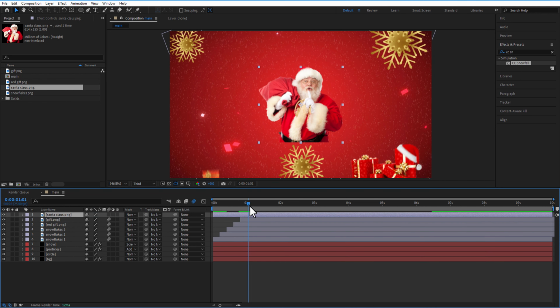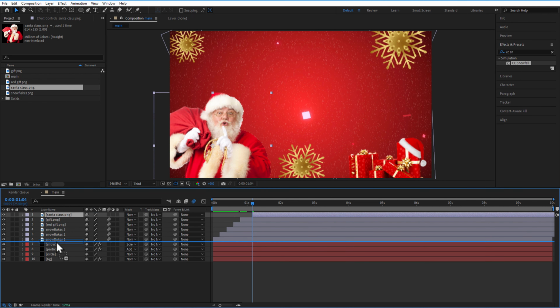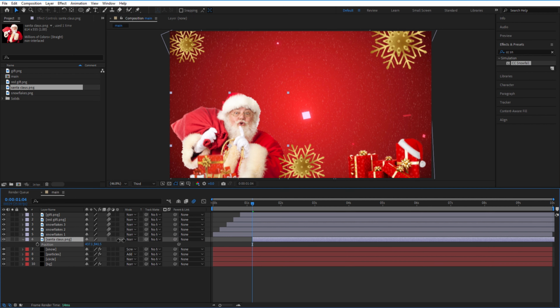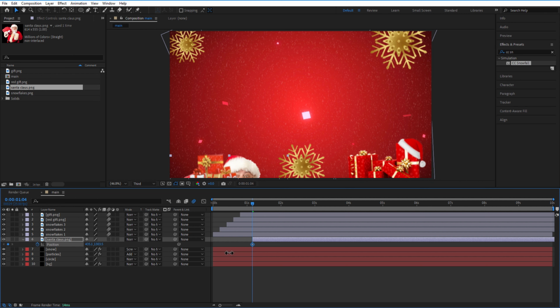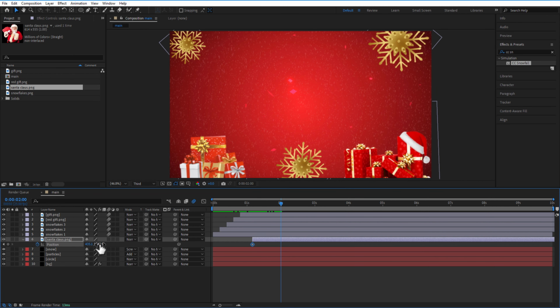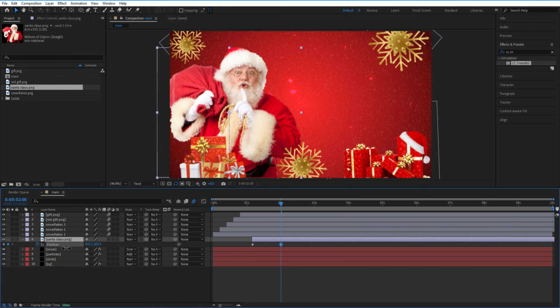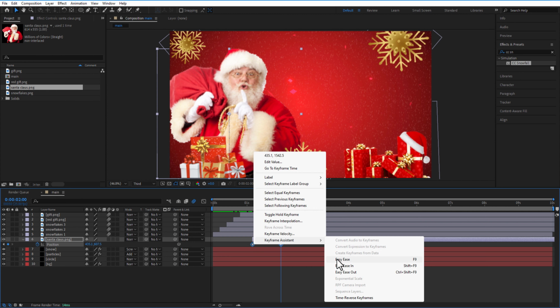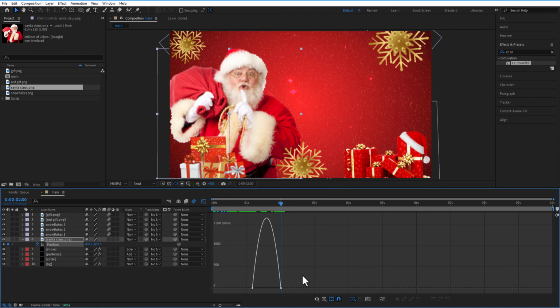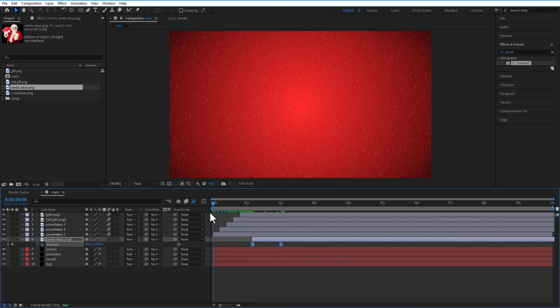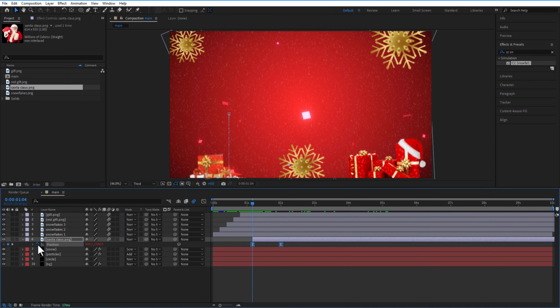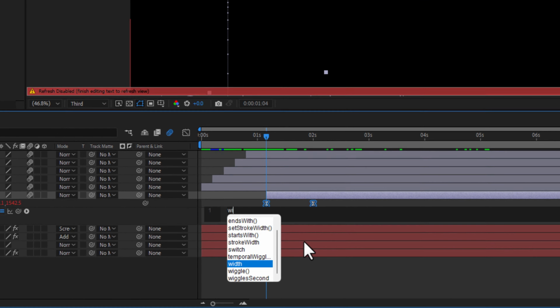Let me add the Santa Claus image. Place it below all these images. Set a keyframe for position, drag it all the way down. Go a few frames forward and drag it all the way up. Let me slightly increase the scale size. Easy ease the keyframes, open the graph editor and adjust the speed graph like this. Also add motion blur. Add expression for position: wiggle(2, 10).